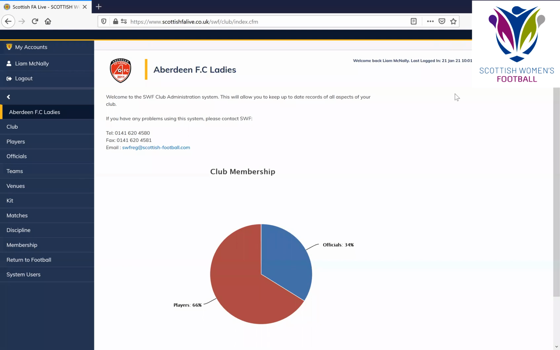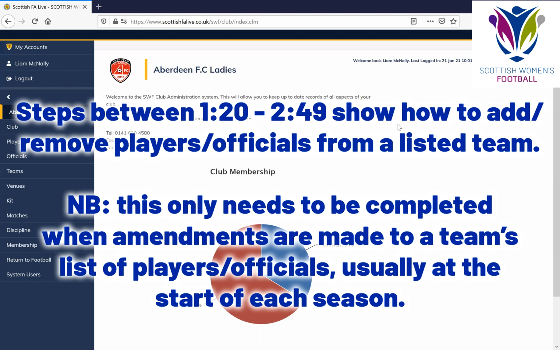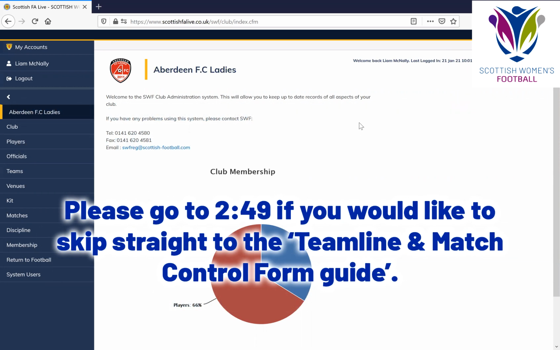So once you log in, that should take you to your club landing page. Note that the next few steps only need to be completed as and when required, usually at the start of each season, and if your list of players in your team or list of officials in your team changes. If you do want to skip to the team line generation part of the video, then you can skip to the time listed on screen.